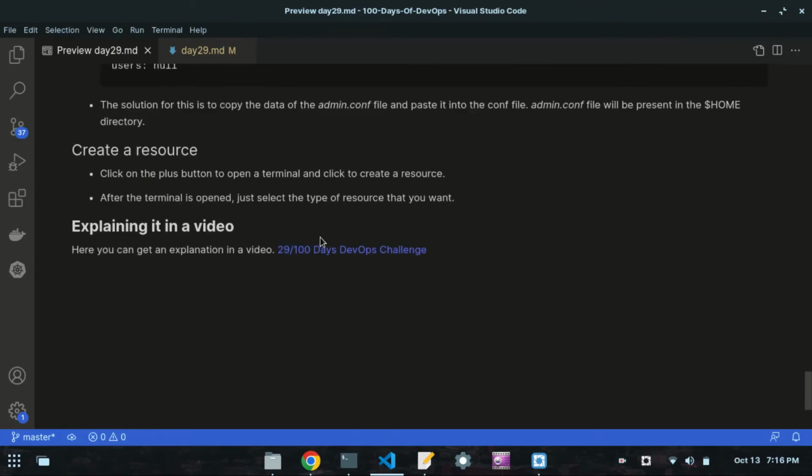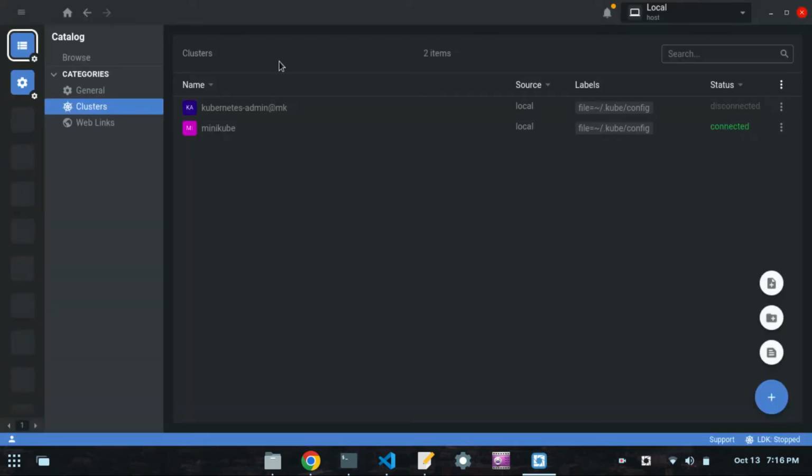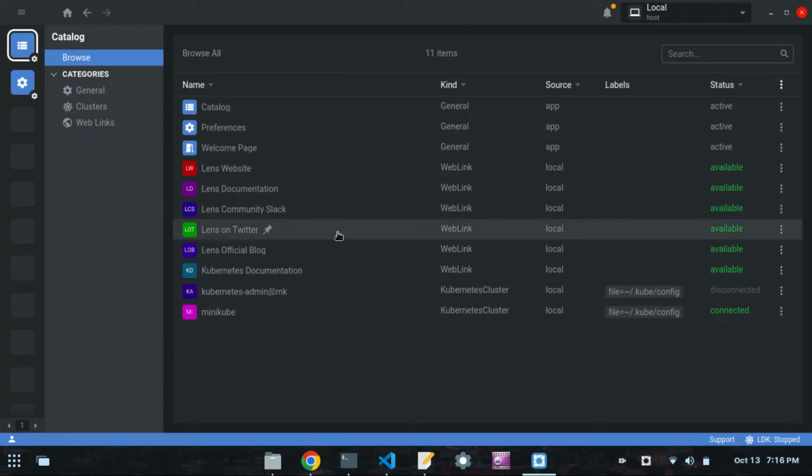Alright, so let's take a look at the Lens IDE. I will simply walk you through this IDE and show what it looks like. So first of all, the data will be present like this. Alright, so it will show you some preferences, catalog, and after that, the welcome page. So these are the Lens website and Lens on Twitter. So this is the intro of Lens.